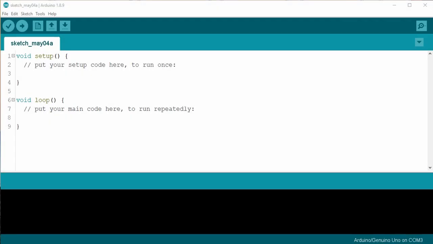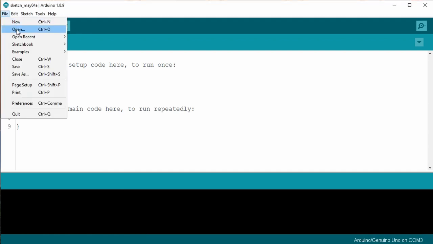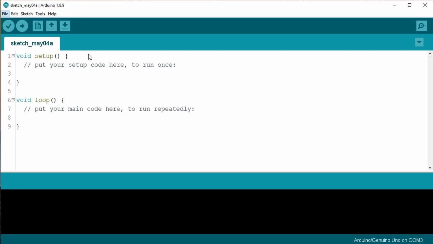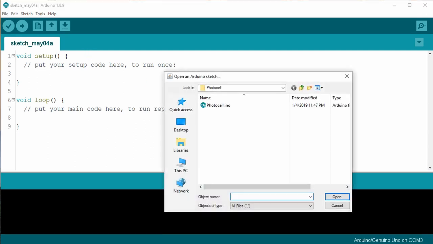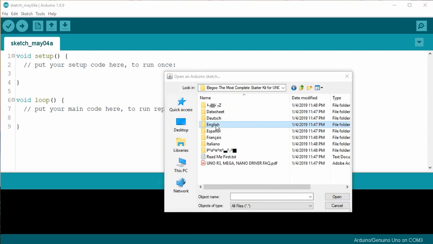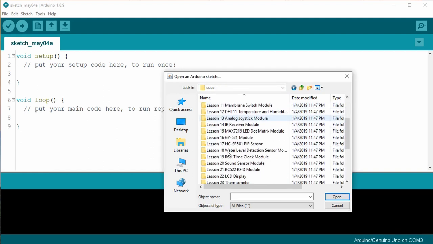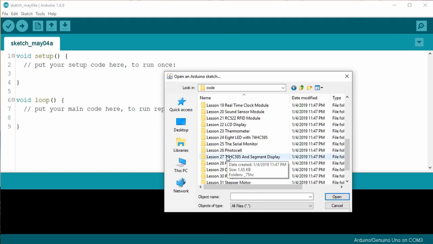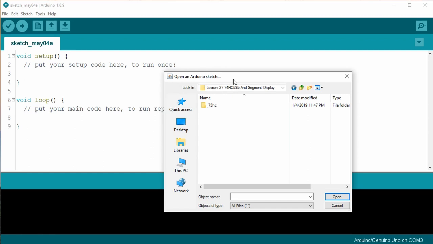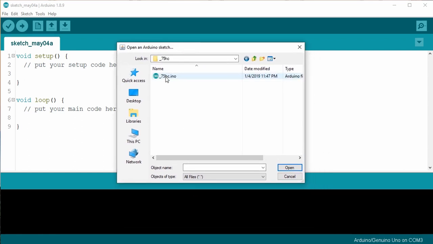As before, we'll load the recommended sketch provided in the tutorial. Go to the File menu item. Select Open, and browse to where you saved the Elegoo files. Then under your language, code, under lesson 27, 74HC595 and segment display, under the underscore 75HC, and open the underscore 75HC.ino file.